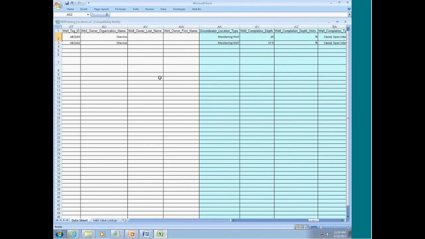The next fields in the template are related to describing wells, and most of the fields that we'll be covering are information that you can obtain from the well log for a given well. The first is the well tag ID, and this is the Ecology well tag ID, if it's available for the well. The next three fields are the well owner organization, well owner last name, and well owner first name. And this is information that can be useful for identifying wells, but is not something that is presented to the public when it's submitted, and it's not searchable. It's only for internal use and storage for identifying unique wells.